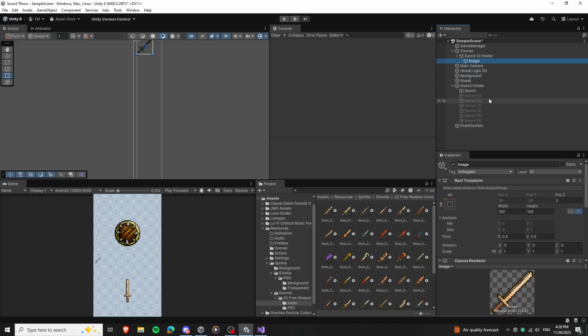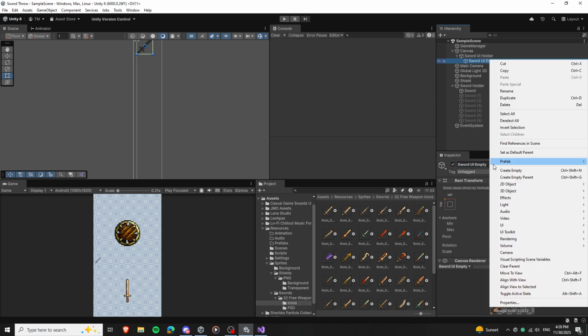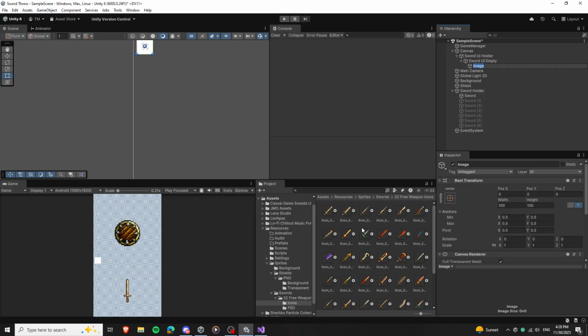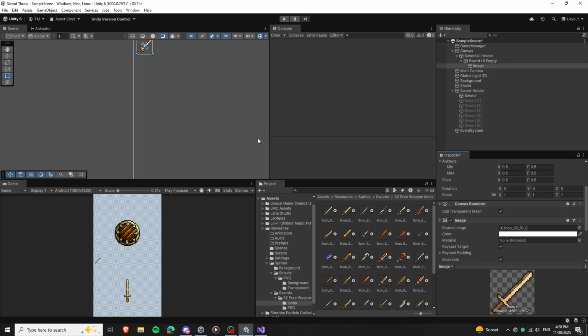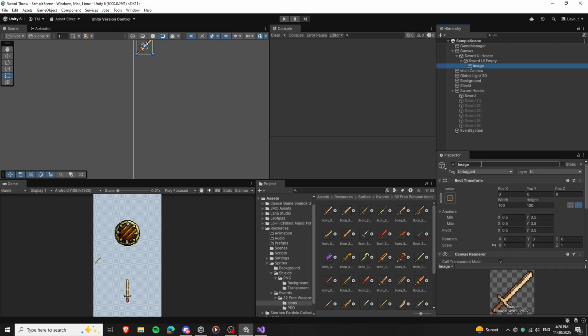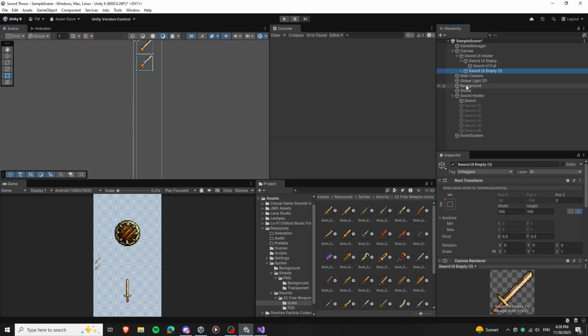And then on top of it we'll have the actual image of the sword. So let's say sword UI. This is sword UI. Let's call it sword UI empty, and then as a child we'll add an image of the same size with the image of the sword. Yep. And this will be sword UI full. Now we can duplicate it, but we'll do it by code.